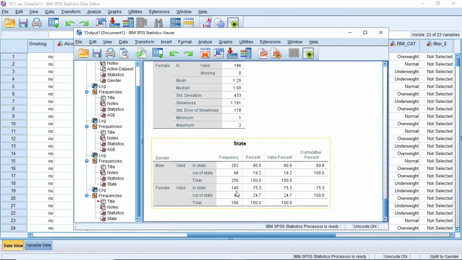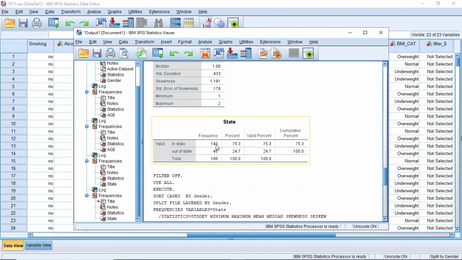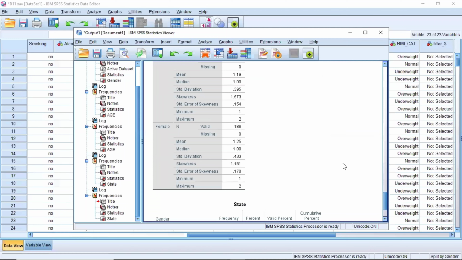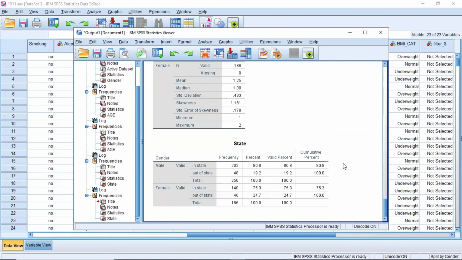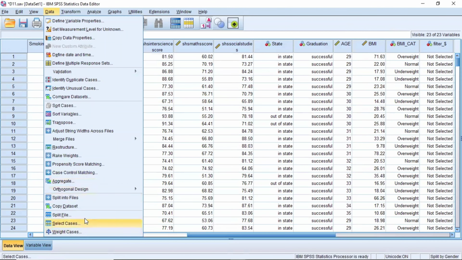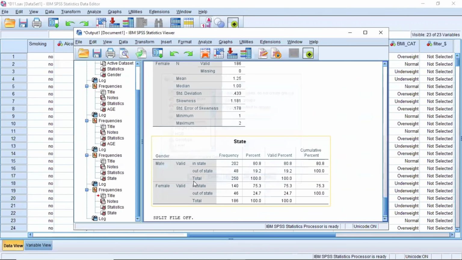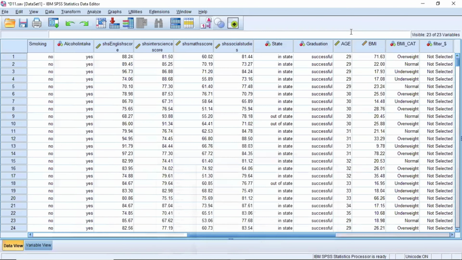Now, females using select cases gave 140, and when we use split file it is also 140. So it all depends on your understanding of the question, how you do it. That will determine your answer. Whether you use either, you are getting the same answer. So right after this, we can come to split file and reset. And we press OK, so that whatever we are doing, it does not split by gender again.